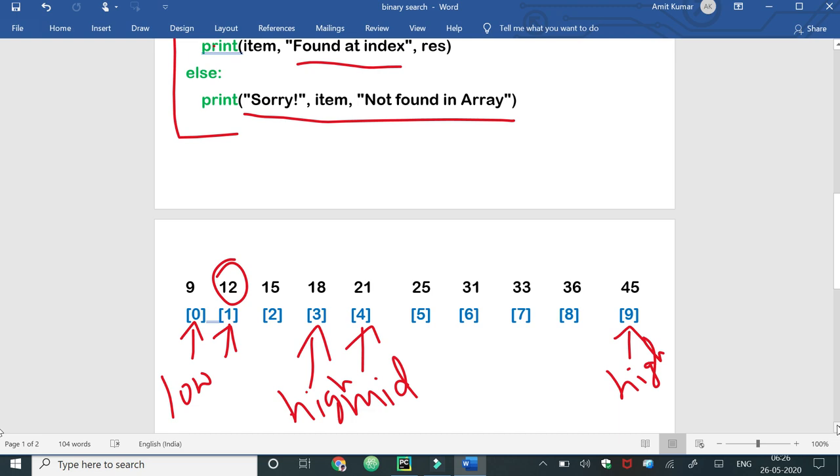Now in another situation, it might be the case that the user wants to search for an element on the higher side. So suppose the user wants to search for the element 33. In that case, what happens? In the first iteration, the mid value was calculated as 4 and index 4 has the value 21. So 33 is compared with 21. Is 21 less than 33? No, it's higher.